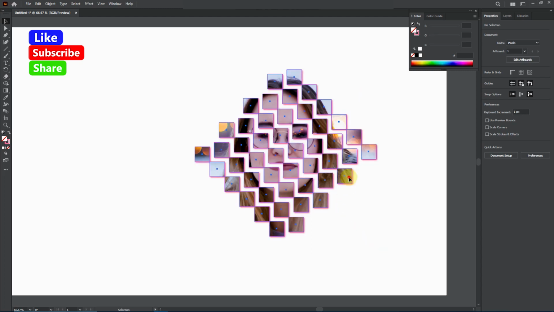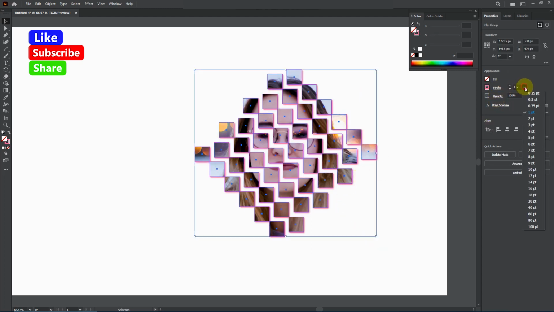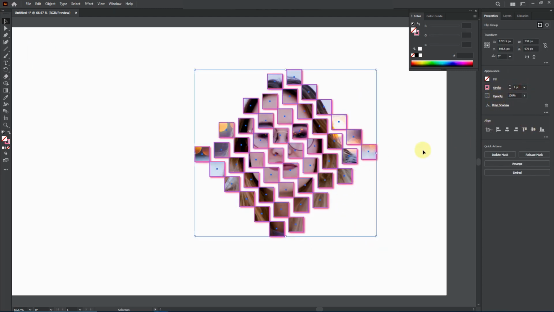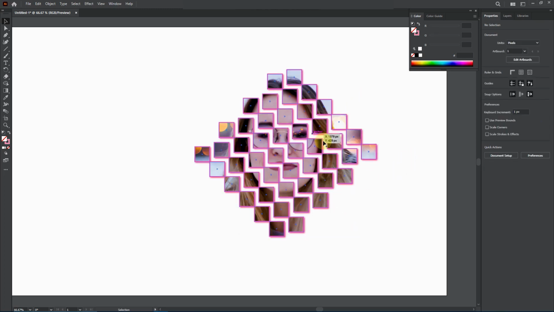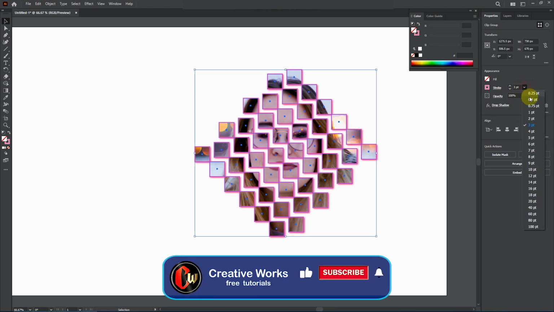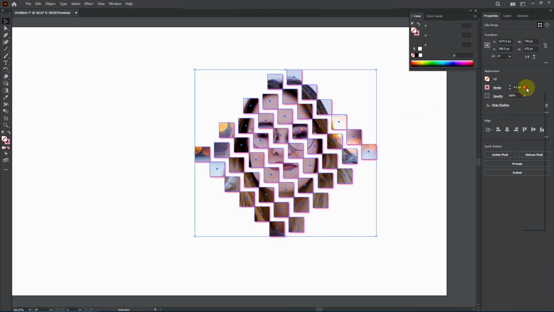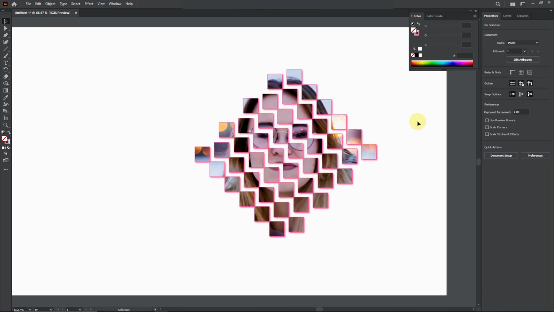Select the object. I am changing the stroke weight to 3. I think 1 point is good. Okay.